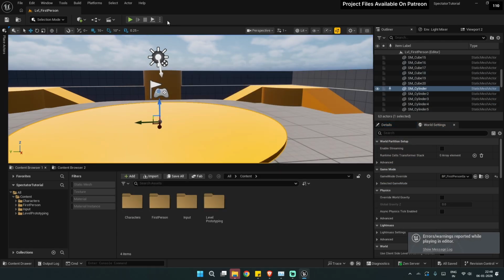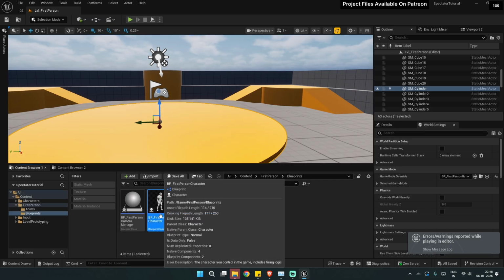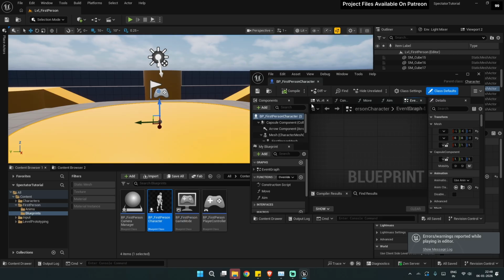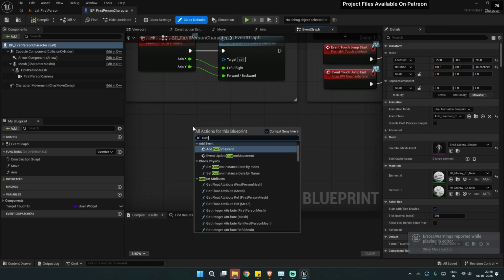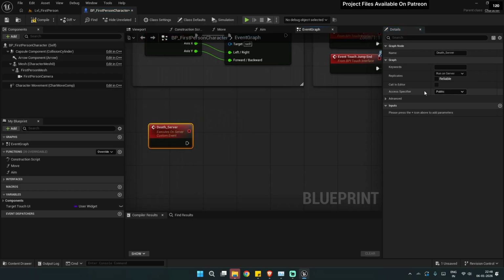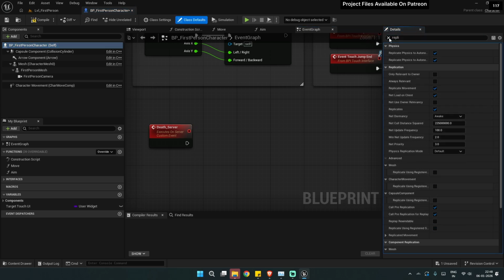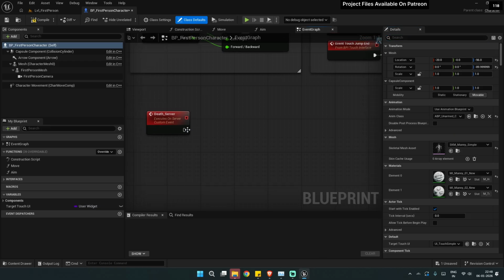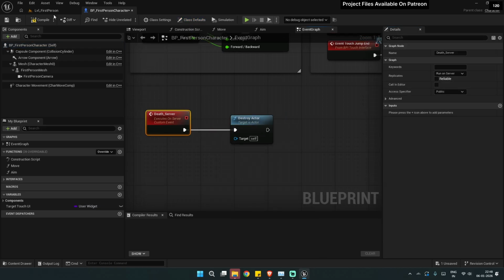Okay, so first things first, we need to make sure that our player can be destroyed. So let's go to the first person character. This is what's been used. Let's create a custom event and call it death server. This would only run on server, and because our character is already replicated, as you can see it is ticked, as soon as we destroy this, it will also be destroyed for other actors. And it is set to run on server.